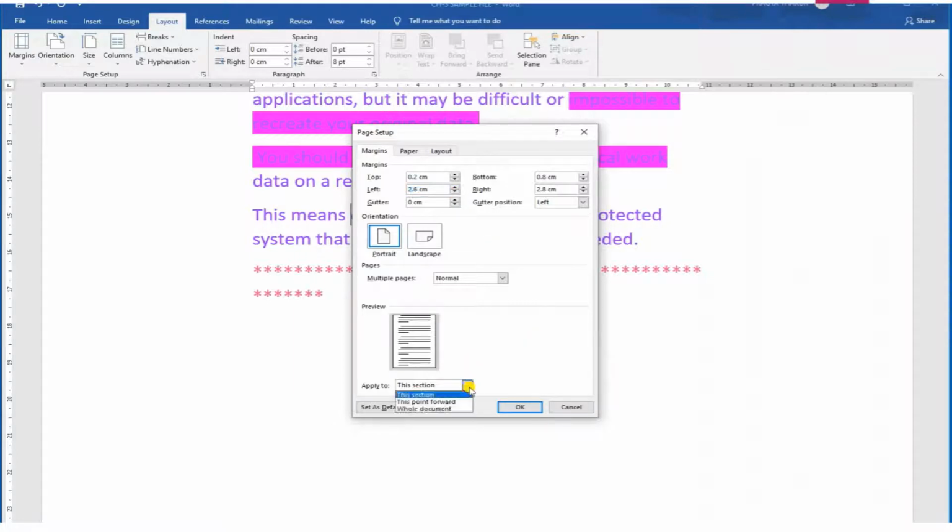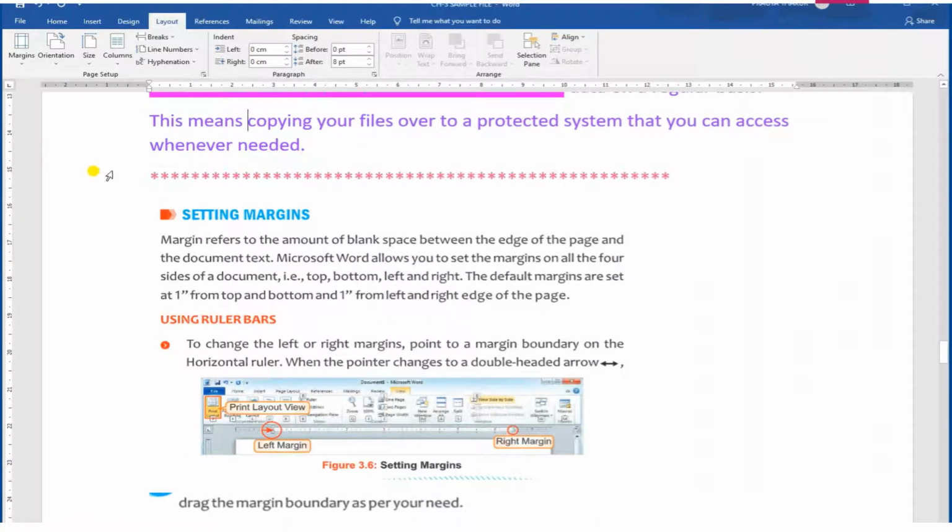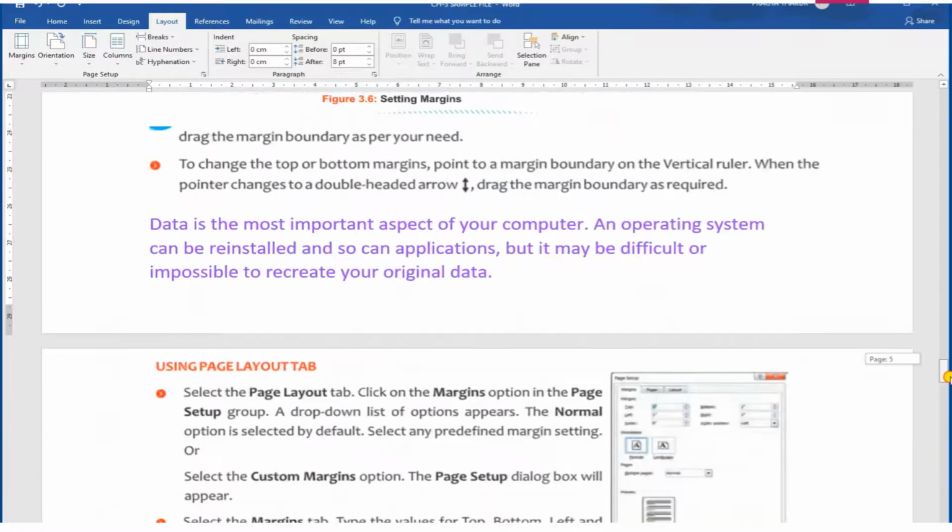Now I want to apply the selection for the whole document. Okay, now I am going to apply the selection for the whole document. Now click OK. Now you can see the change. Okay, the same change will reflect on each and every page of that particular document. So this is setting margins using the ruler bar and using the page layout tab.